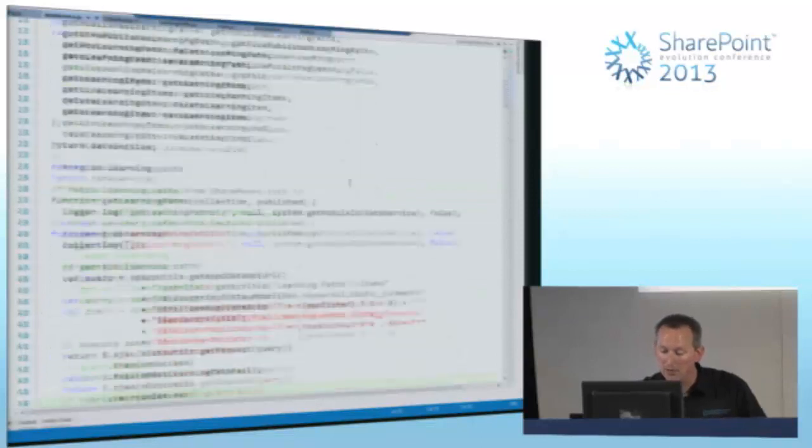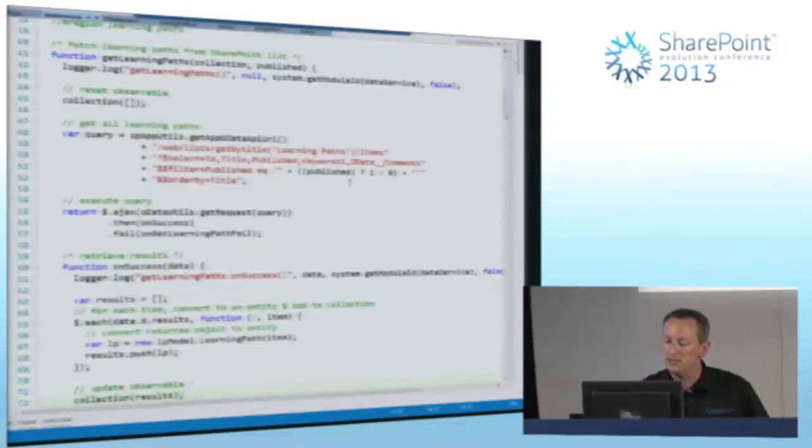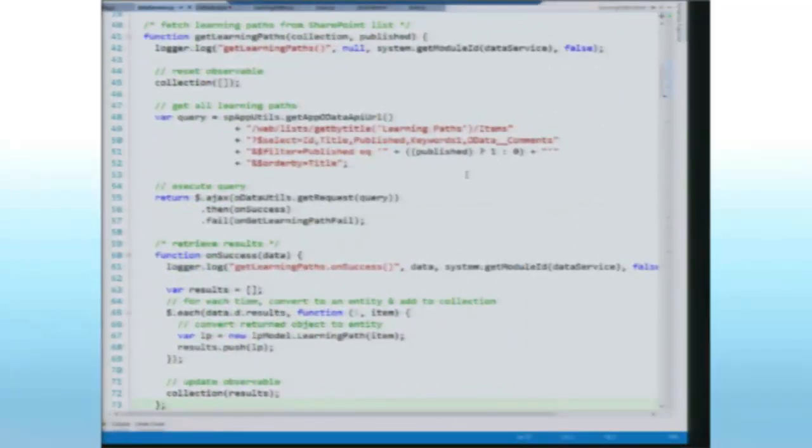So when the app loaded, remember, I said go get the learning paths. So what am I doing? This is just REST, all right, using SharePoint lists. So I'm passing in a collection, the knockout observable array of learning paths from the view model. The first thing I'm doing is flushing it, getting everything out of there, setting it to nothing. Then go create a query.